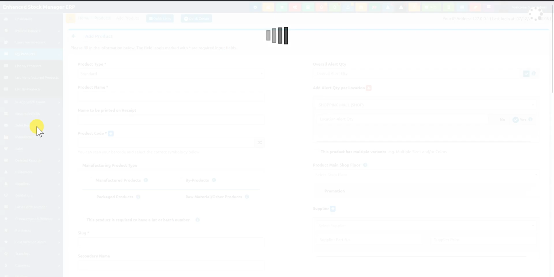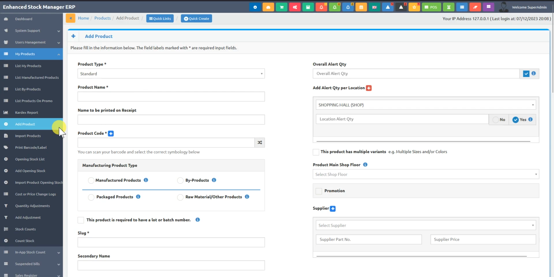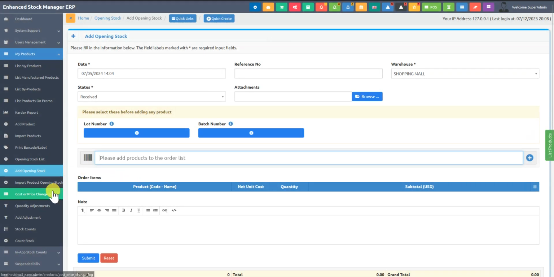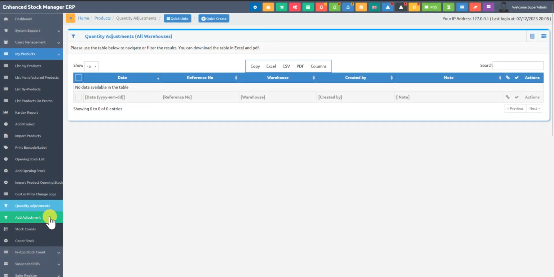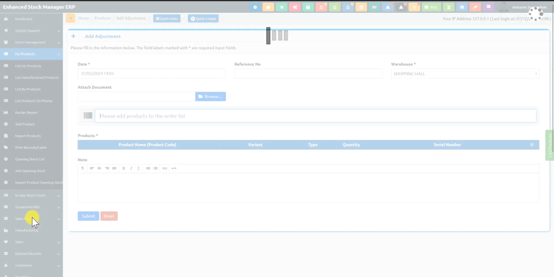You can add product from here. You can see your opening stock list. You can add opening stock via here. You can import opening stock. You can see your cost or price change log. So this log gives a log of each time your cost or your price changes. So you can keep track of your cost or price changes at any point in time. So this is a quantity adjustment module where you adjust product, add adjustments from here.